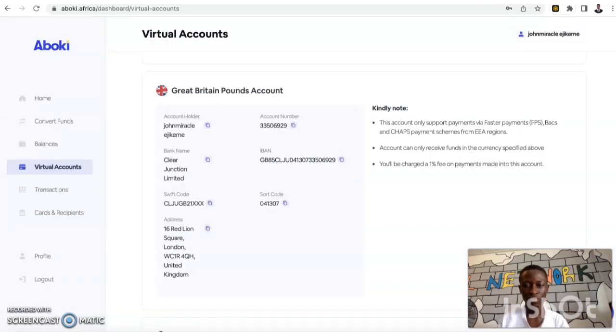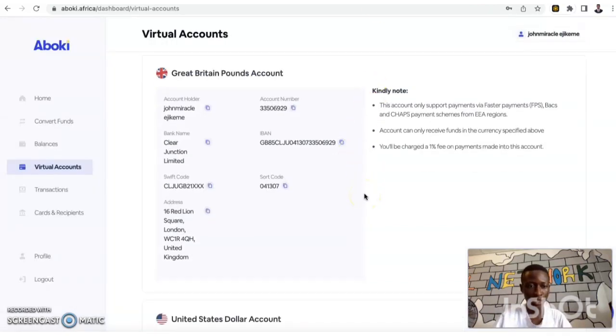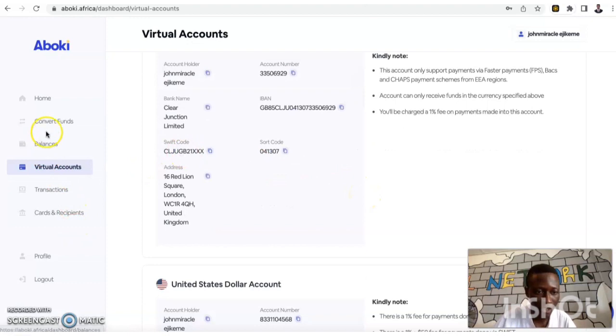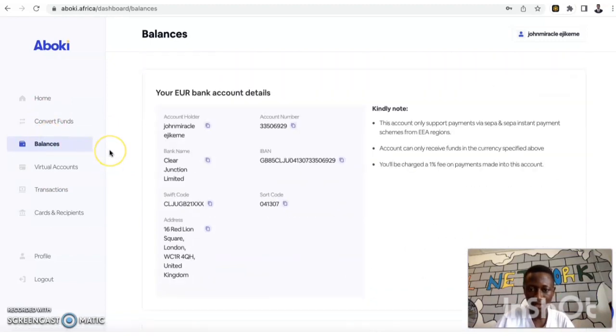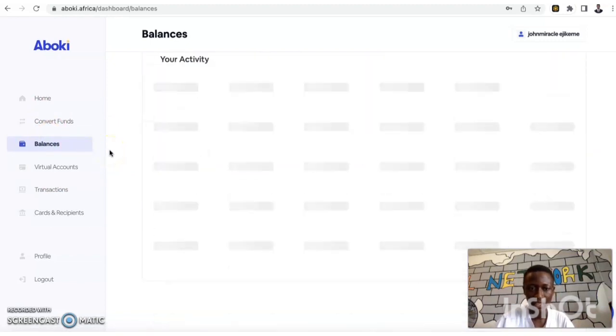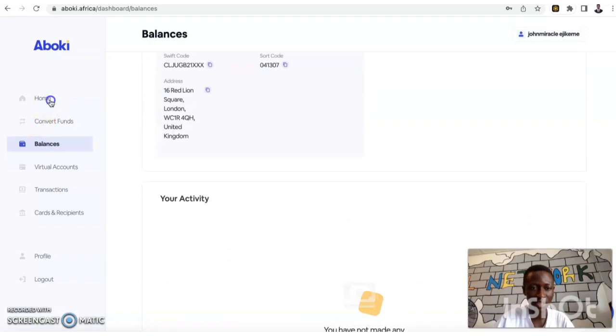So now that I've finally transferred it, I'm now going to transfer it down to my Aboki account. Okay, now this is Aboki. Let's check the Aboki rates. Okay, this is our Aboki rates. Let's go to balances so you can see their rates for the day. Okay, please know that this rate changes daily.